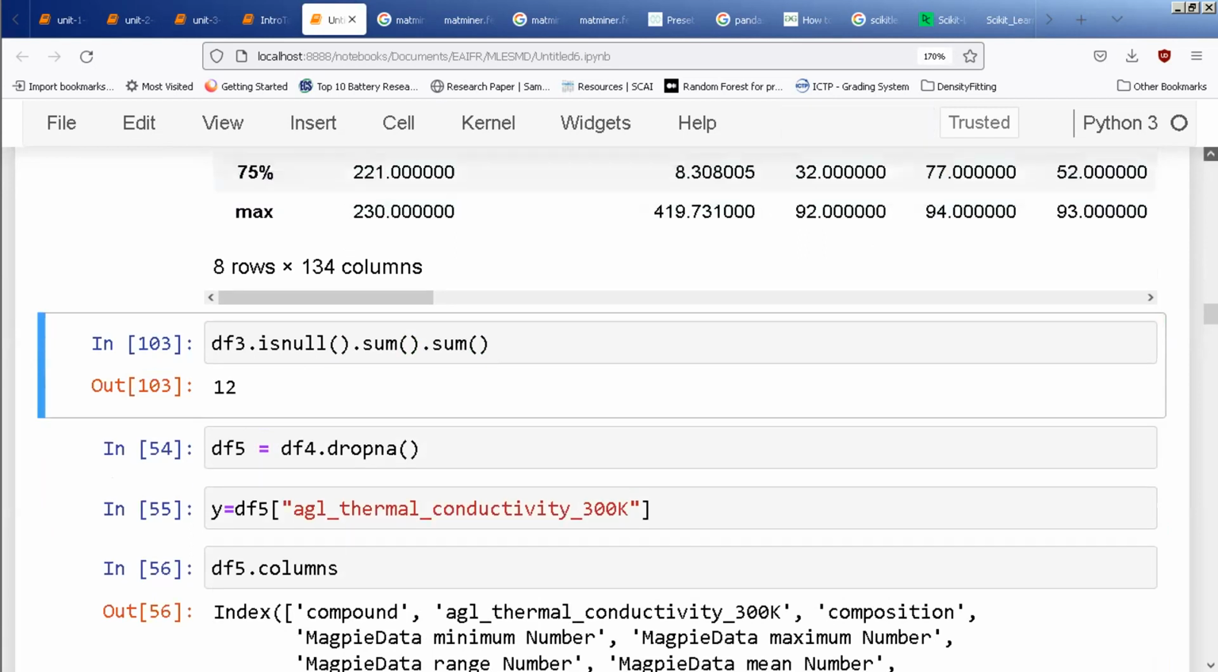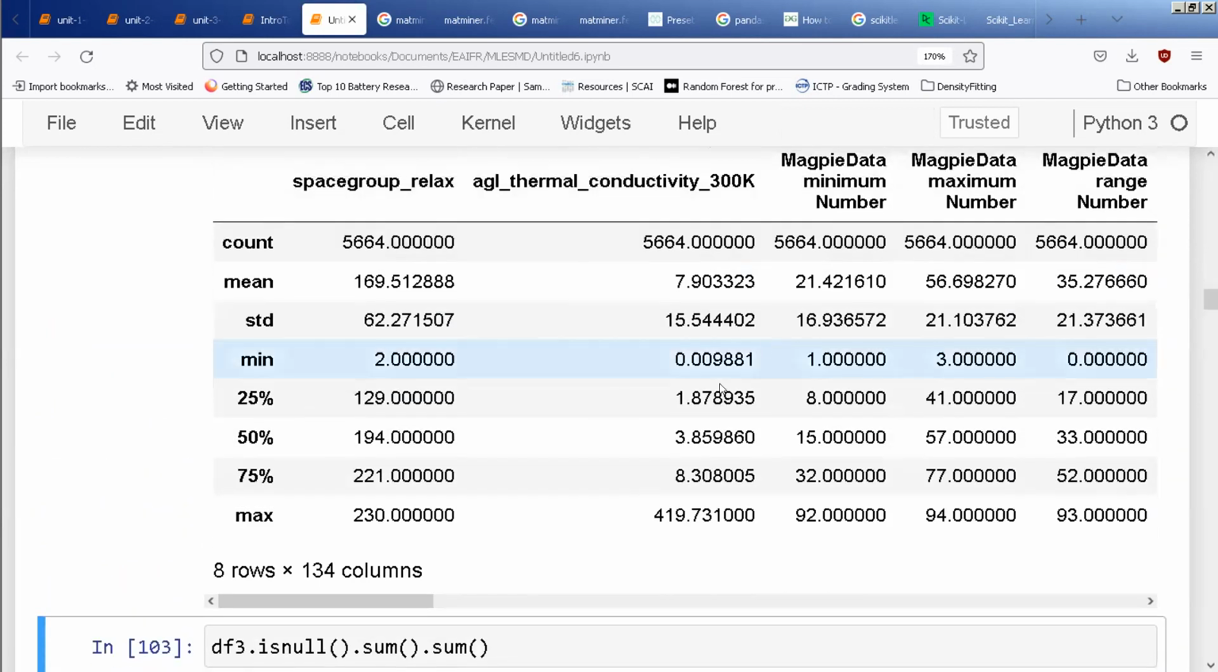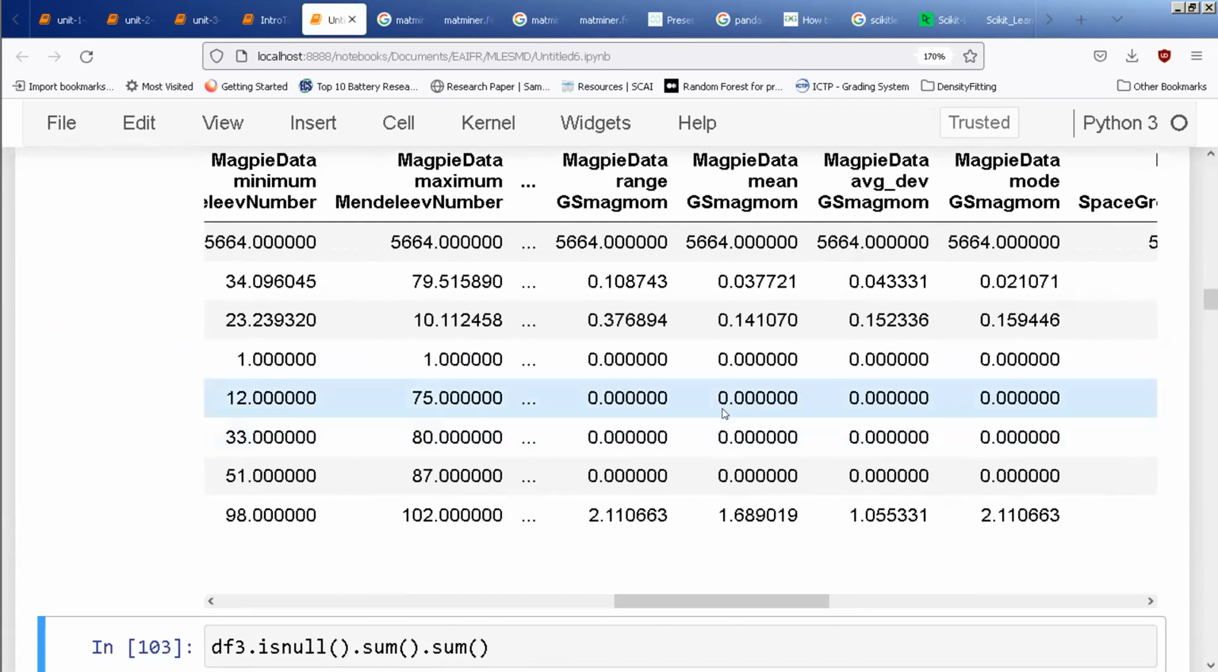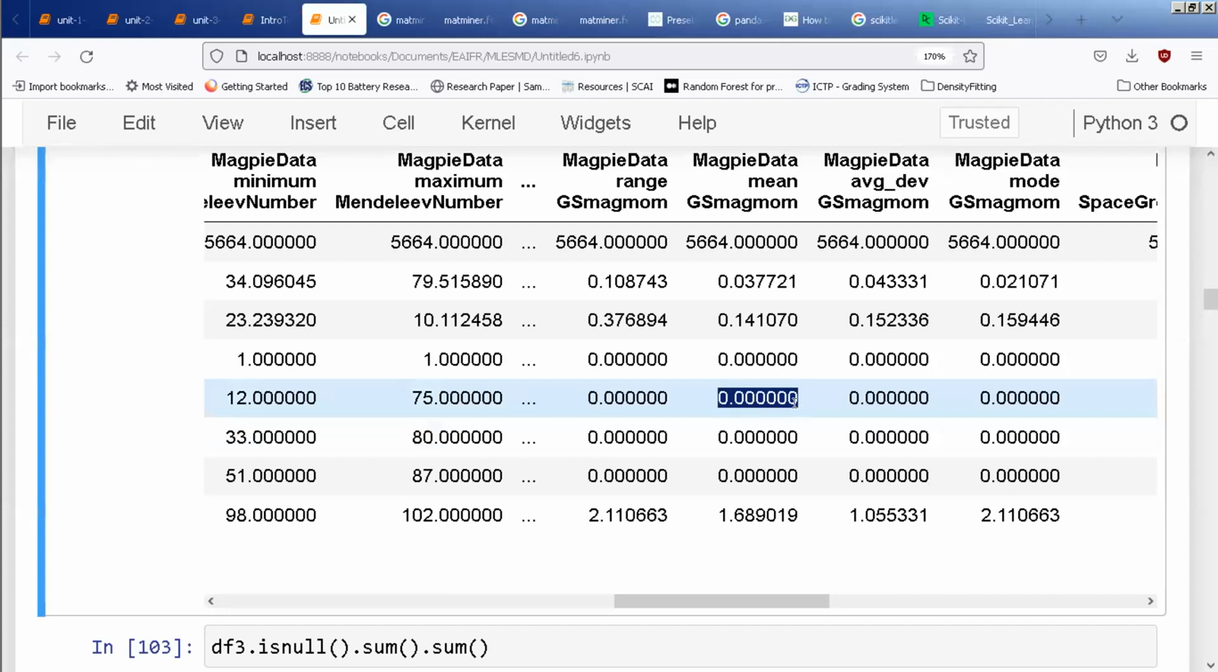Do you understand? Think of this as an Excel sheet. There are different properties, there are too many, and some of them are missing. Like this one is there, but if you look, some of them are missing. I can't look through everything. So if you do isnull, it tells you true if it's missing. Still, you can't look through everything, so I sum every column. Still, I can't look at everything. Then I sum all those ones, and I see that 12 are missing.